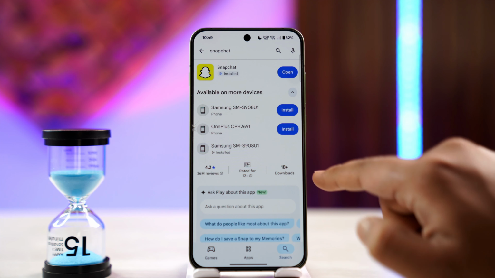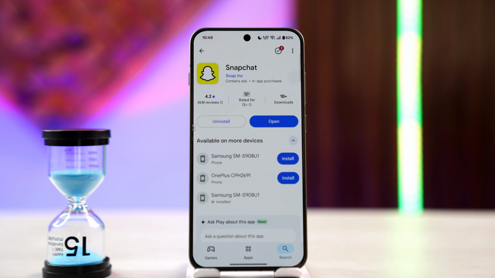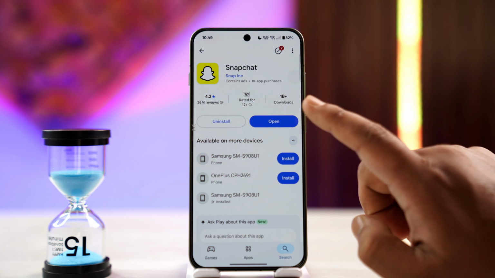Due to a bug on a certain version, Snapchat will instantly roll out a new update again. So you always want to be on the lookout for the recent update and make sure to update it.